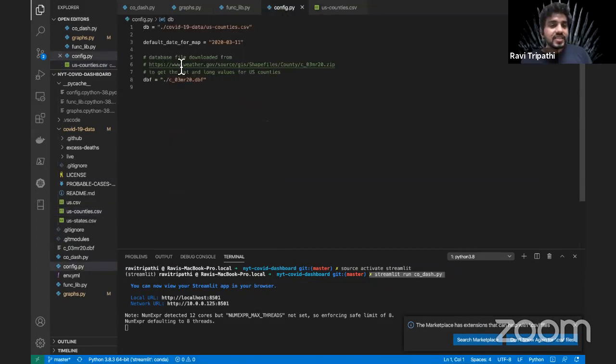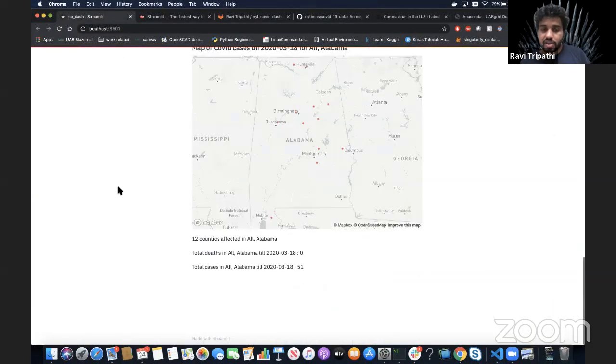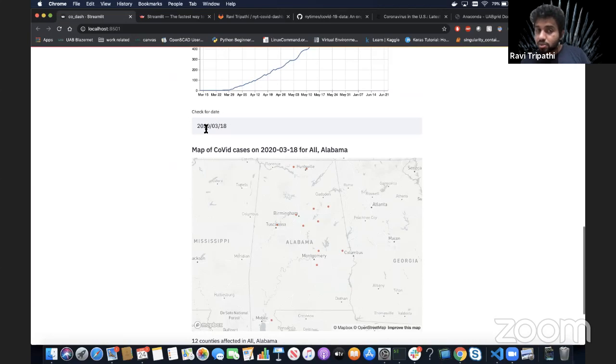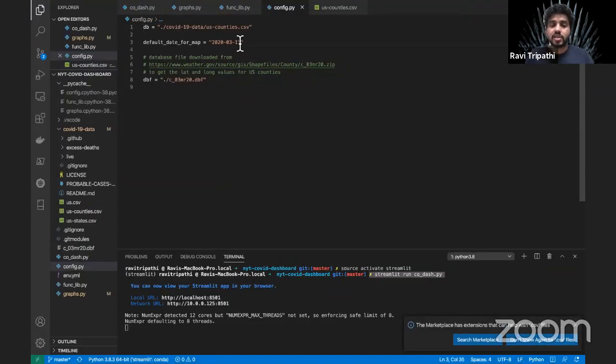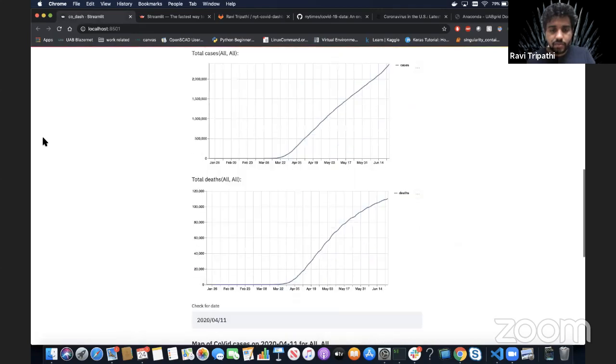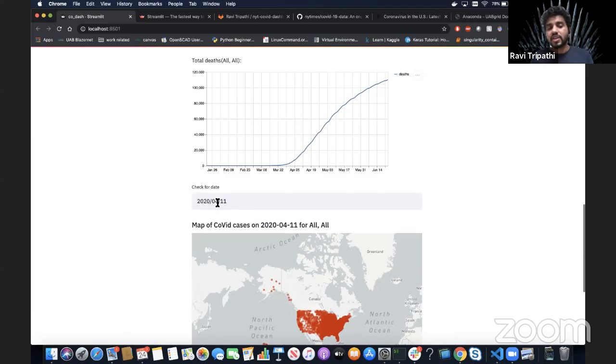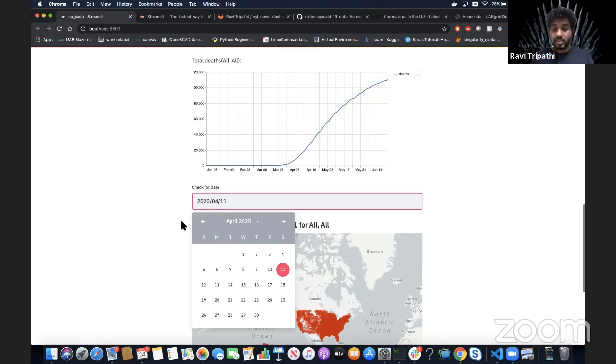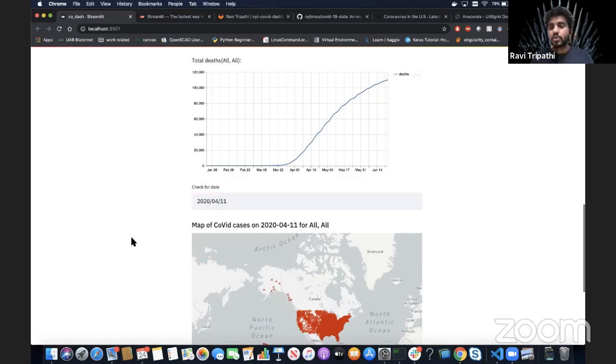Yeah. And the second thing that you'll see is that there's a default date for the map. If you come over here on the Streamlit dashboard, you'll see that the first thing that showed up over here was the default date, the 11th. So for instance, if I change this from 0311 to 0411, as soon as I change my default date, the default date that it shows is 0411. But it's not unchangeable. It's just the first thing that will show up over here.